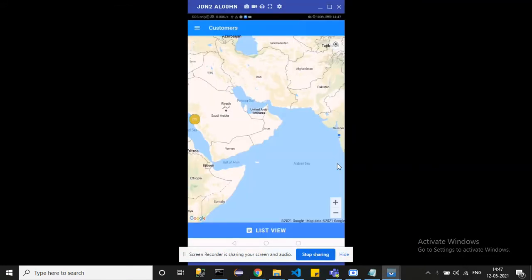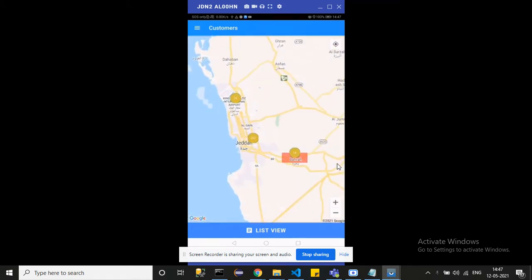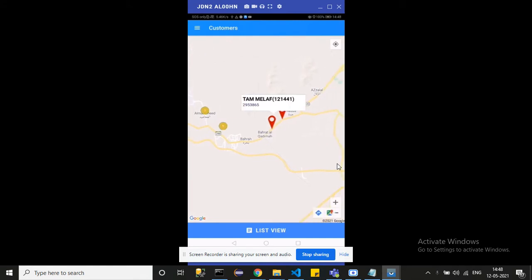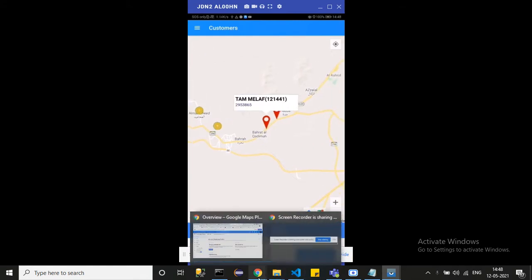Hello friends. So today we are going to learn how we can apply a Google Map on your Ionic 3 application, and your map will look like this. So let's start from the beginning.